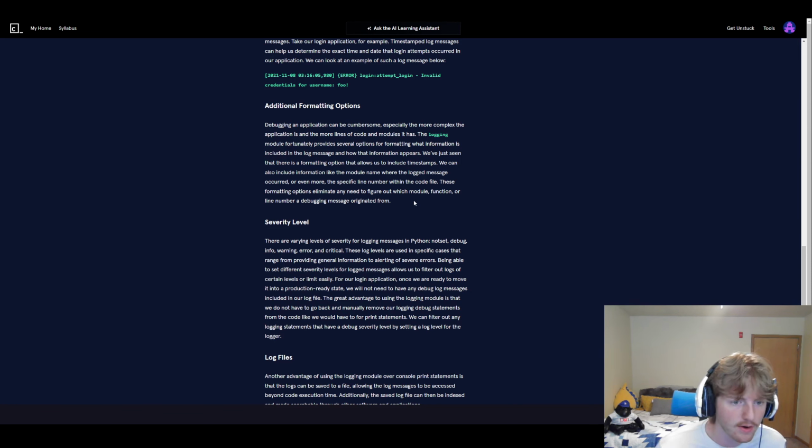We've just seen that there is a formatting option that allows us to include timestamps. We can also include information like the module name, where the module message occurred, or even more, the specific line number within the code file. These formatting options eliminate any need to figure out which module, function, or line number a debugging message originated from.